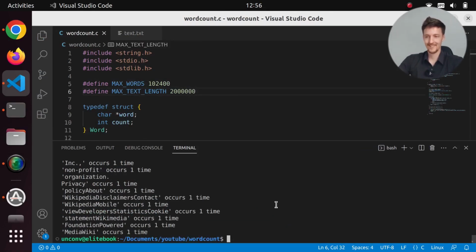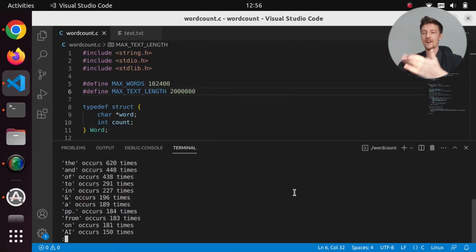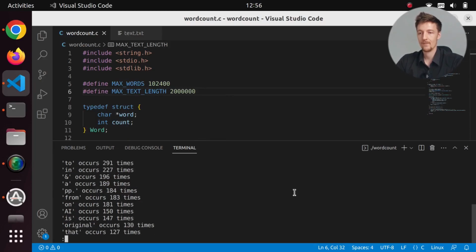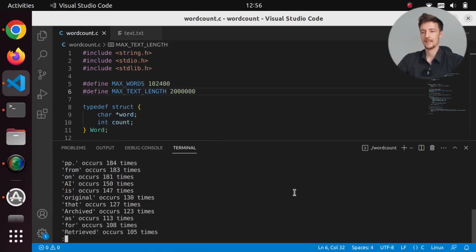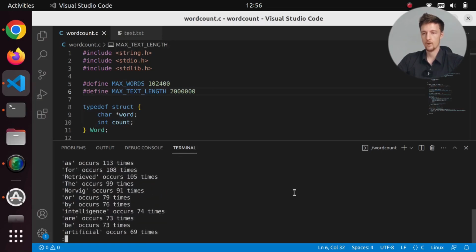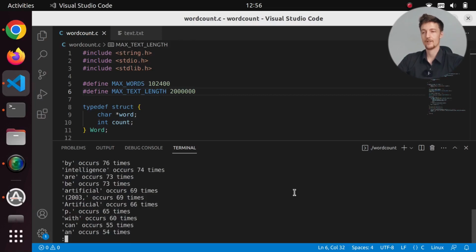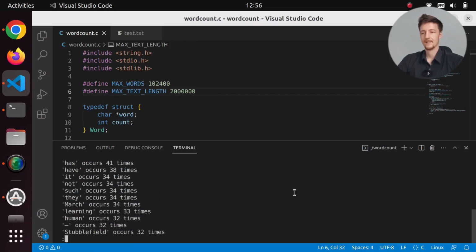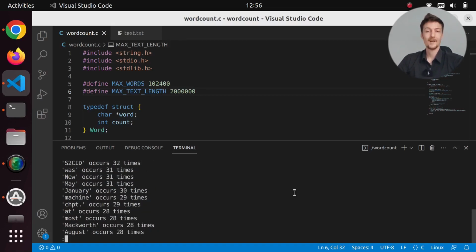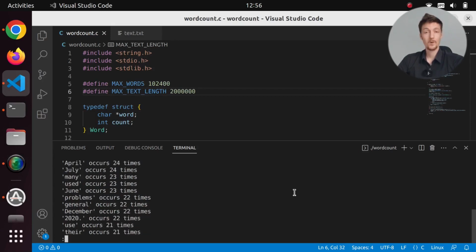Okay, now it works. So let's pipe this to less, then we can actually see. Okay, "the" is 620 times, and, of, to, in, from. AI occurs 150 times. Is, original. Archived, retrieved, Norvig, intelligence 74 times. Artificial occurs 69 times. Okay, so we are actually counting the number of occurrences of each word in the text.